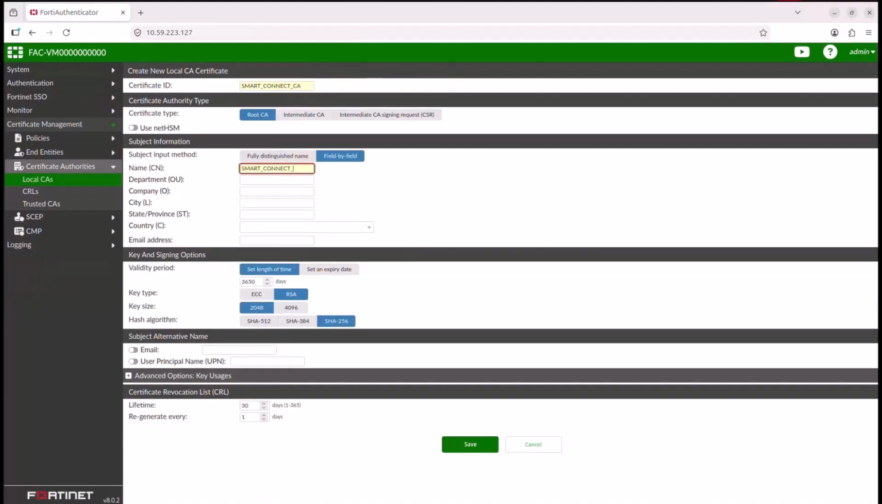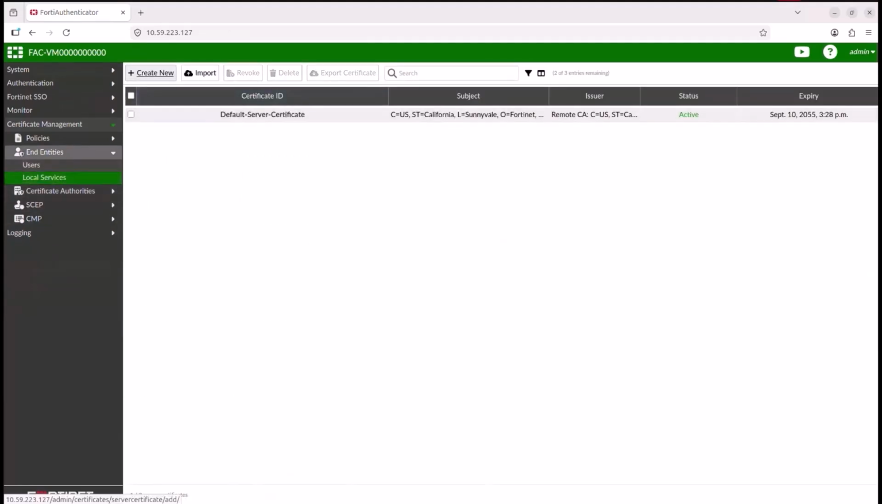Under Subject Information, the common name, or CN, is set to smart_connect. All other subject fields such as department, company, and country can be left blank for this lab configuration. Under Key and Signing Options, the validity period is set to 3,650 days, that's 10 years. The key type is RSA with a key size of 2048, and the hash algorithm is SHA-256. These are solid defaults for enterprise use. Leave the subject alternative name fields empty and keep the certificate revocation list lifetime at 30 days. Click Save.